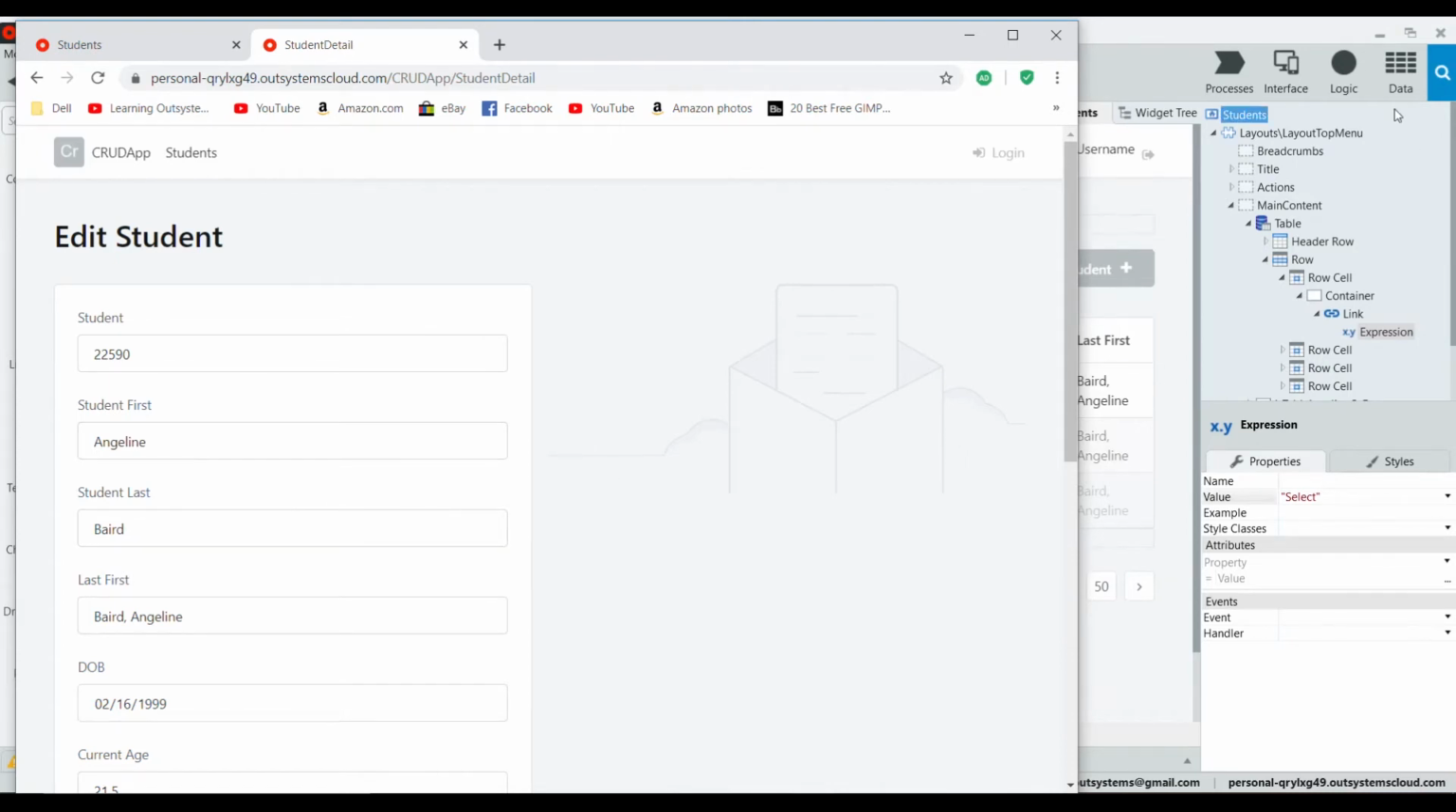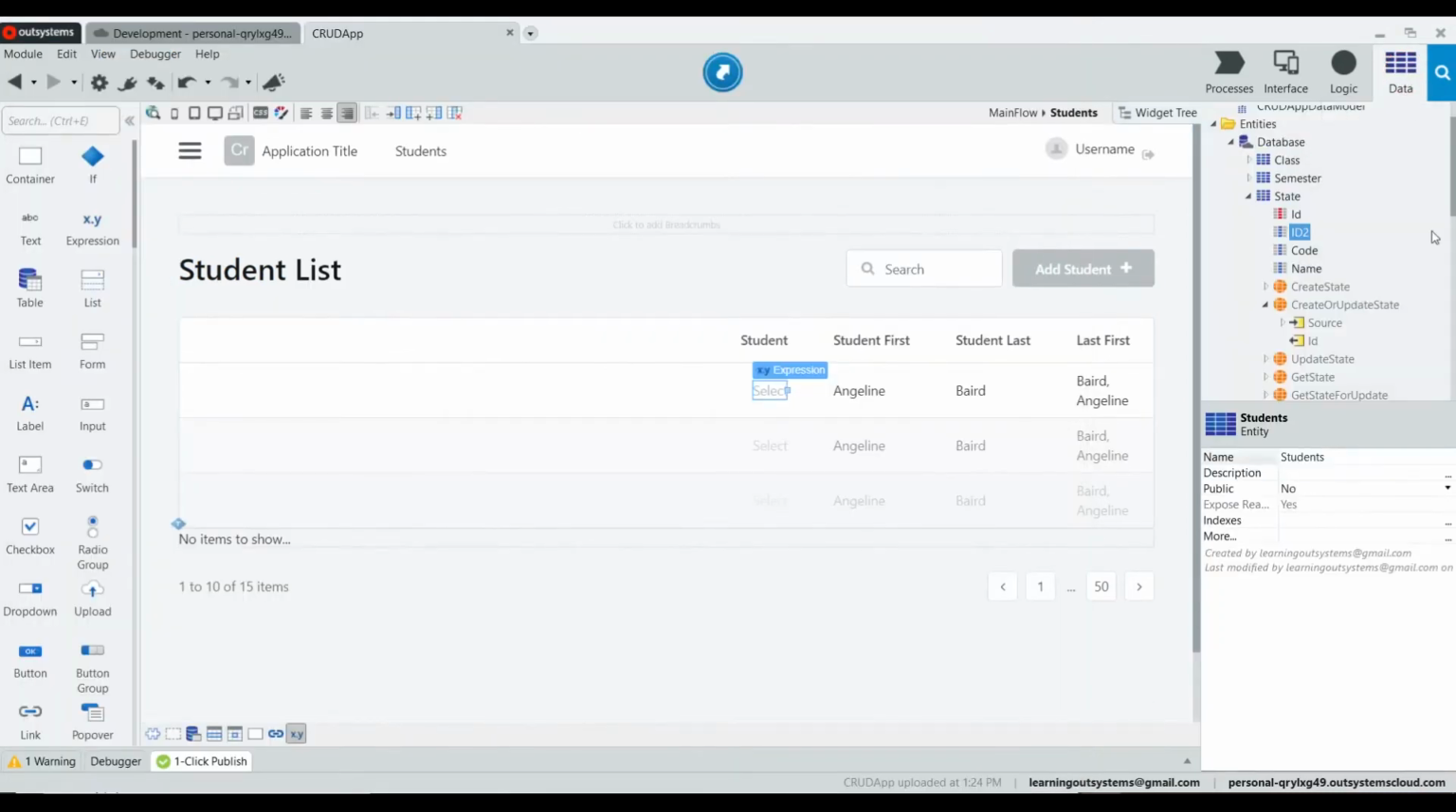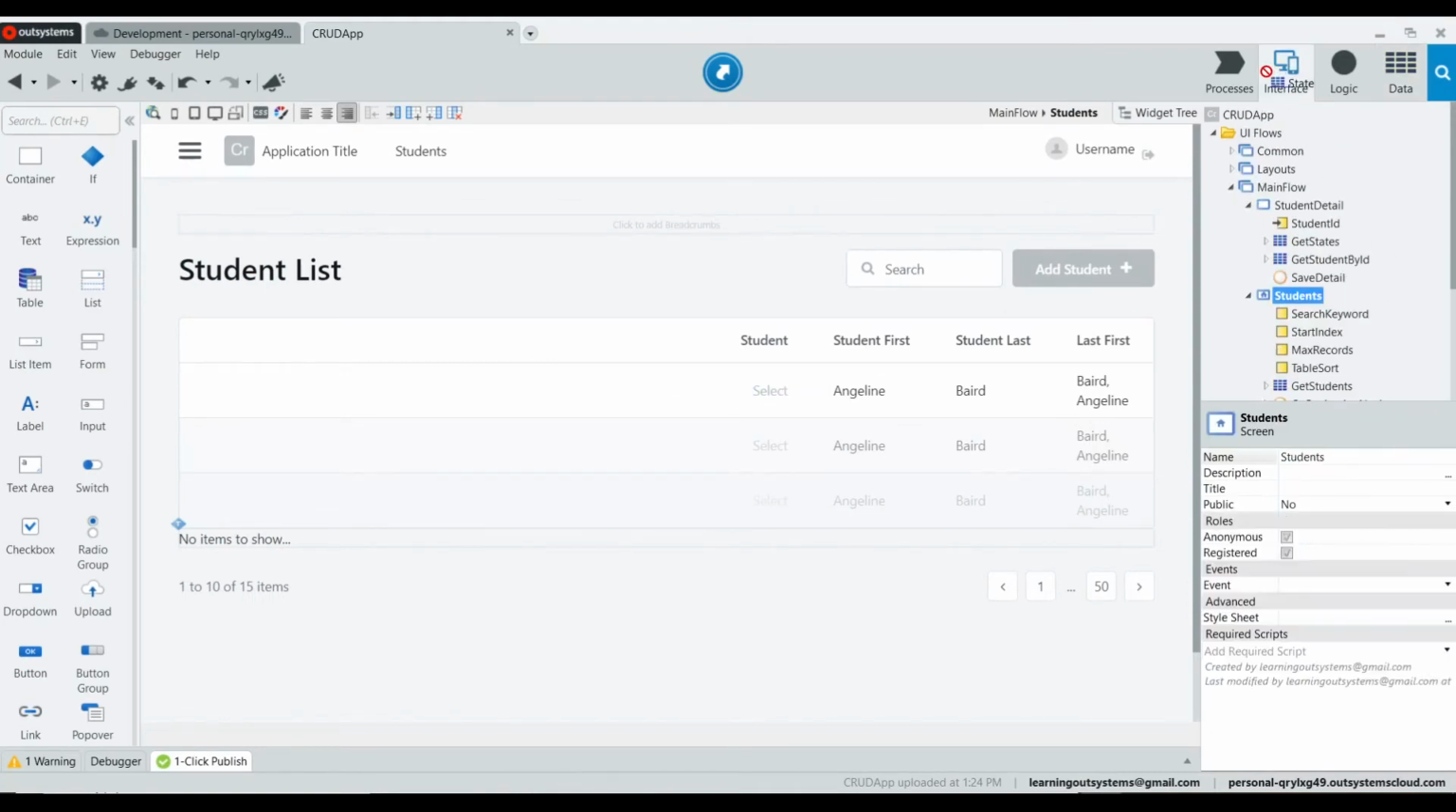So let's see, if we click on open in browser, we should see select, and we do. And if we click on that, it takes us to the edit student, and it does. Okay, yeah, that worked out really well.